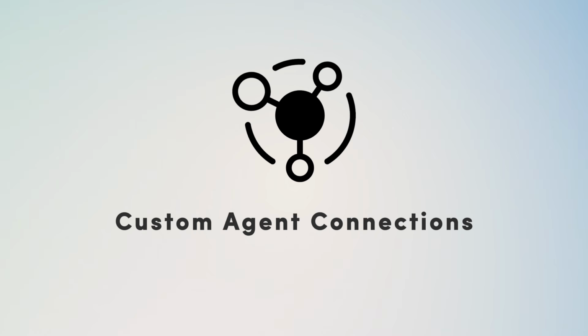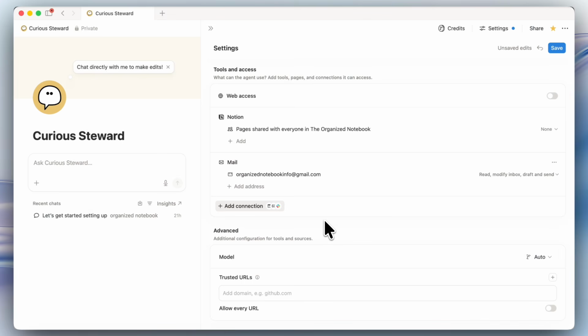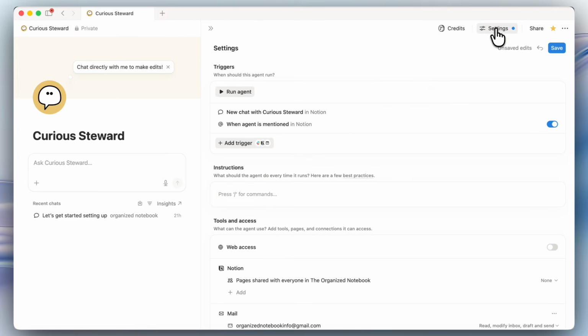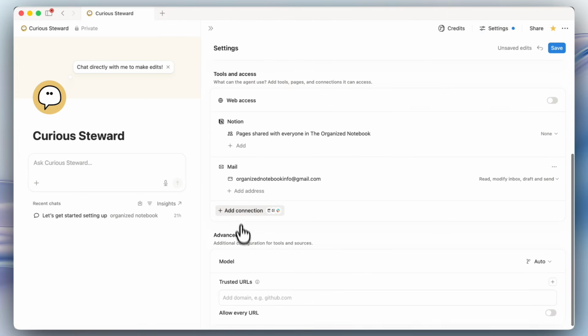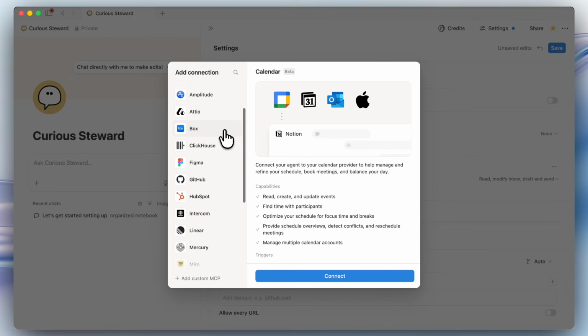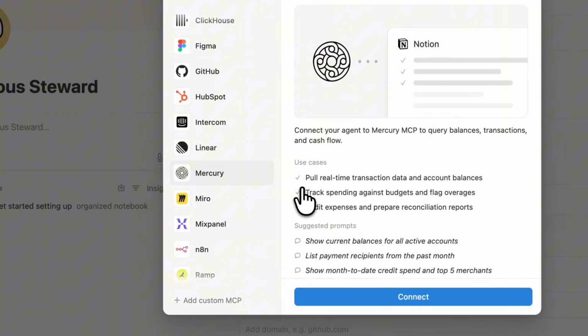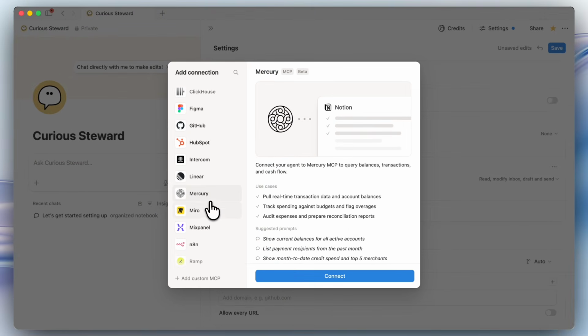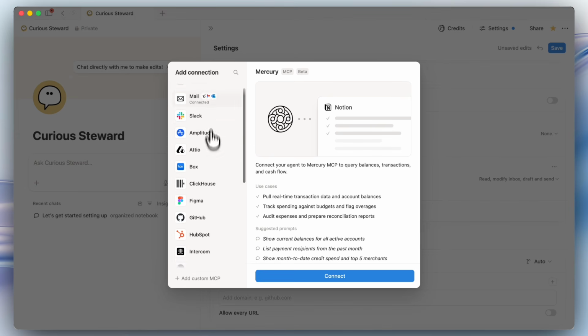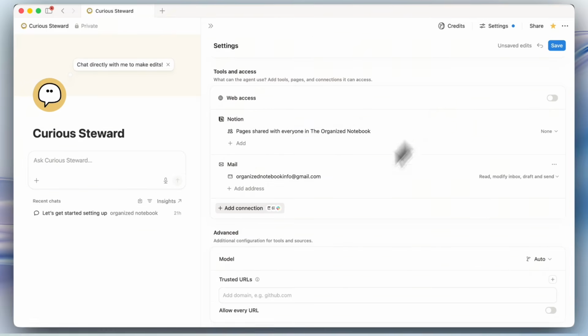Next, Notion has added some additional native connections directly inside of custom agents. So if you go to your custom agent and go to settings, and then go over to add a connection, you'll be able to see additional options. Things like Miro weren't available before, or even Mercury. I think these are really cool updates that you can definitely check out, and it makes connecting to these tools a lot easier when you use this connector here in the custom agents.